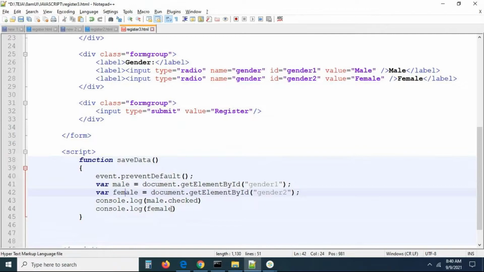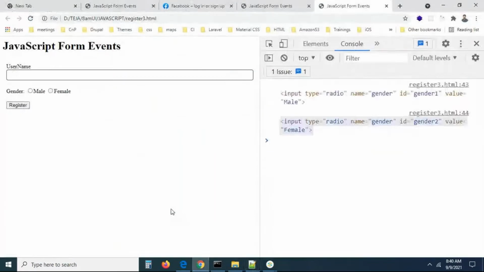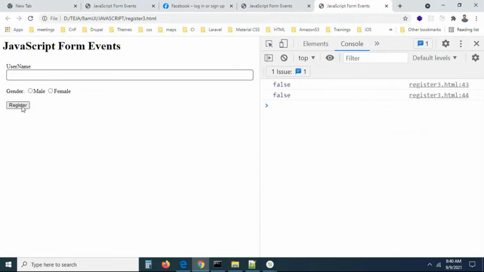So checked is an attribute: dot checked. It will return true or false. Both will be false now. Can you see? Both are false. Why are both false? You did not check anyone. If you check, now I'm checking female. Now you can submit this. Now you can see one is true, one is false. If both are false, nothing is selected.